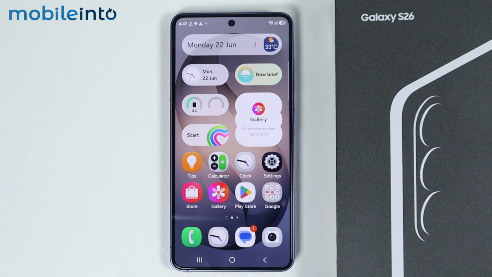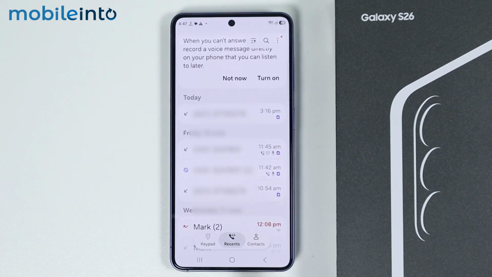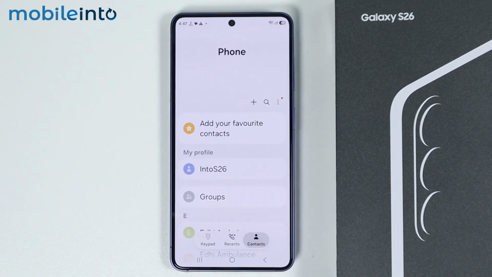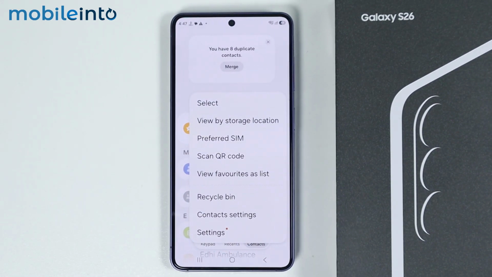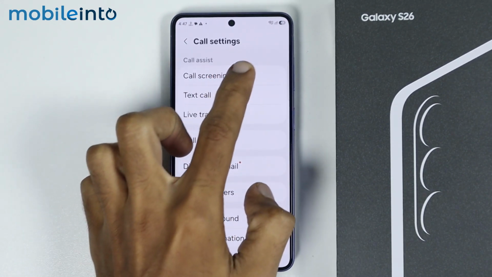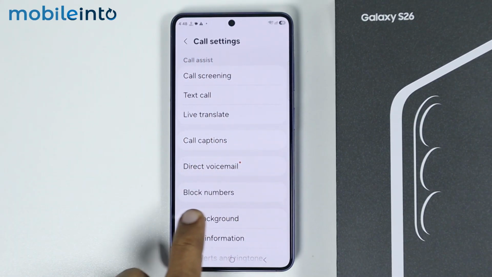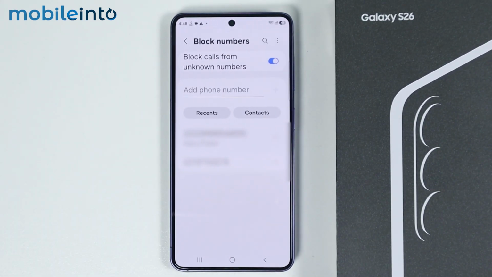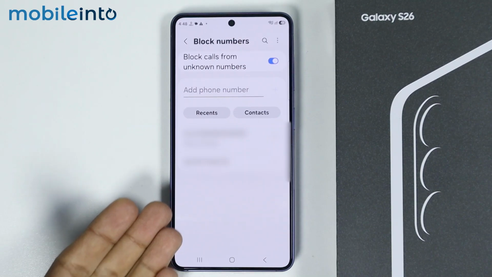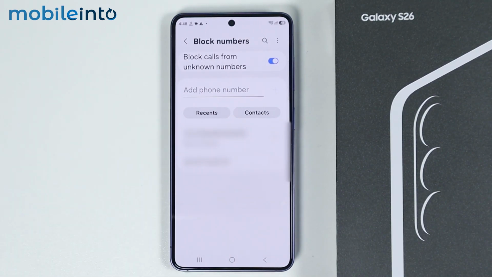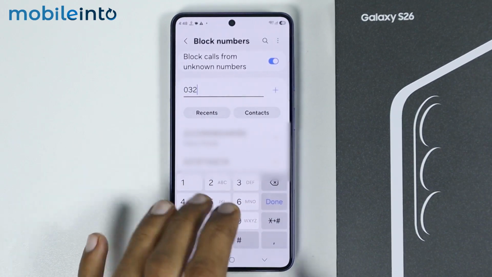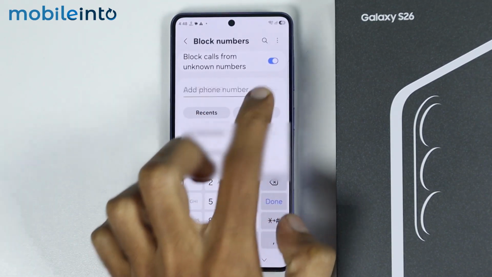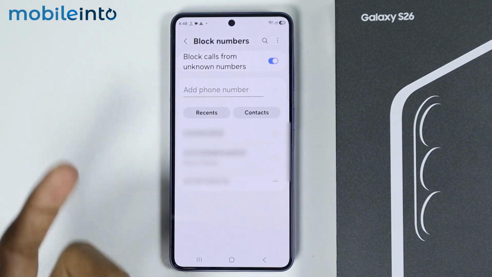Now to manage all the blocked numbers, just go back to the phone app. And from here, just tap on Contacts. Tap on the three dots at the upper right corner on the screen. Then tap on Settings. Now under Call Settings, you will find the option for block numbers. Just tap on it. And over here, you will find all the numbers and all the contacts which you have blocked. Now in this section, you can enter another number which you want to block. After you enter the number, then tap on the plus icon and you will block the entered number.